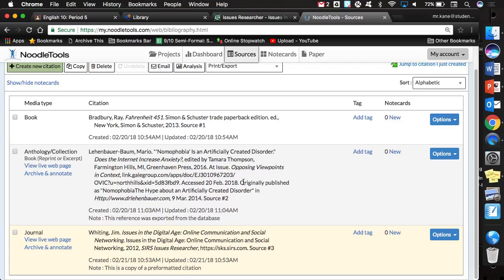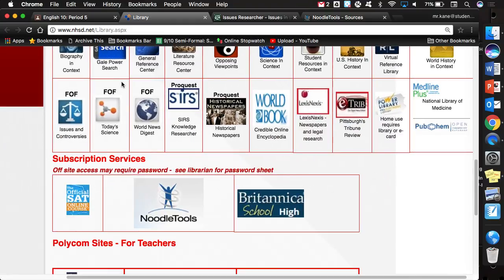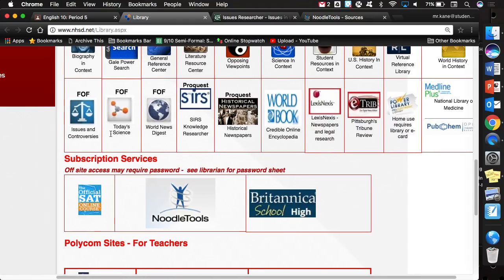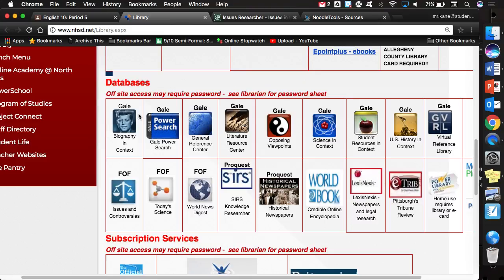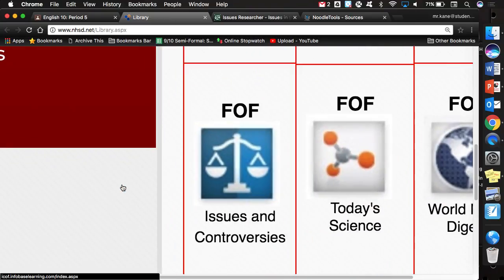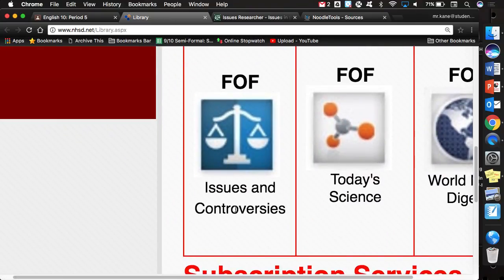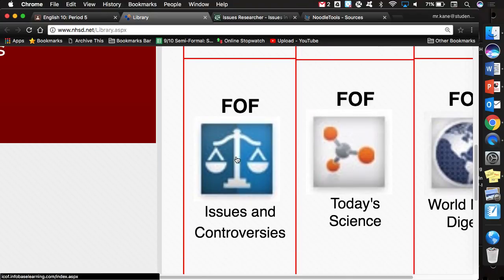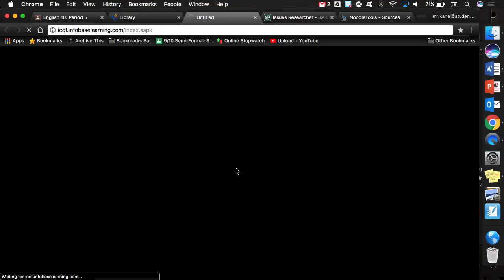I want to show you another quick research database. If I'm going back to library, and again, you might not necessarily use all of the databases. Another one that is pretty good, and then after this one, I'm going to let you just do your thing this period, so you can try to start getting as many sources as possible. Bottom row, I'm back at the library link. You see the judge legal scales. It says Issues and Controversies. So FOF at the top. You see the blue icon with the scales, and it says Issues and Controversies. I'm going to go to that one.